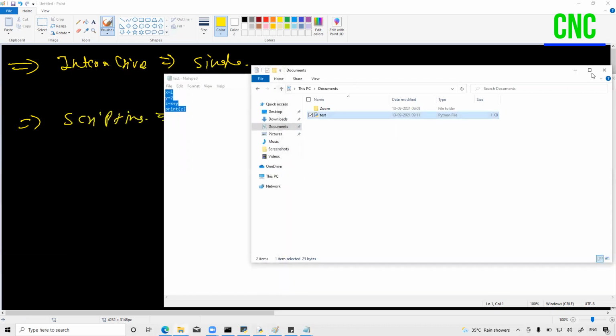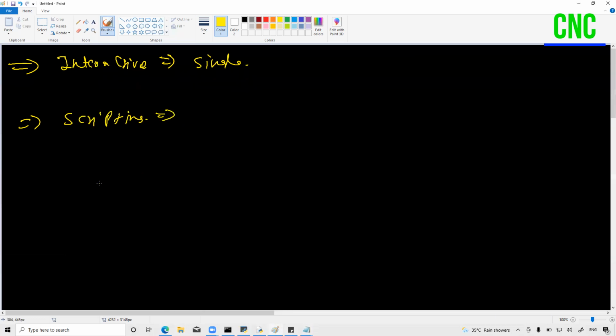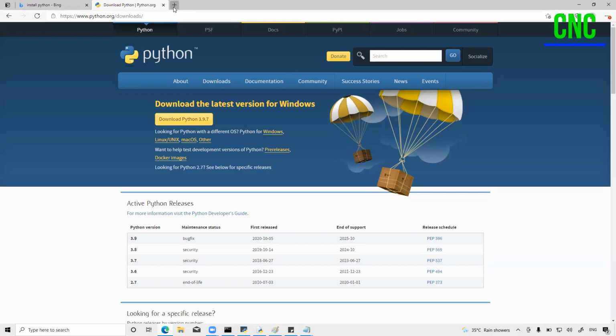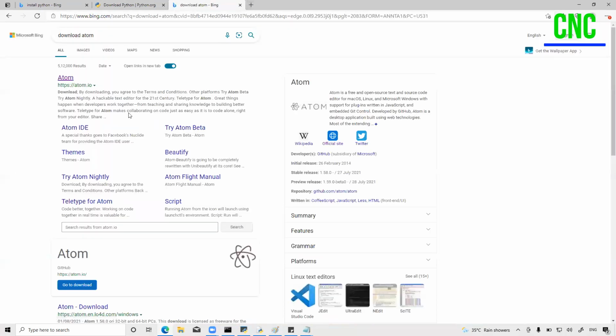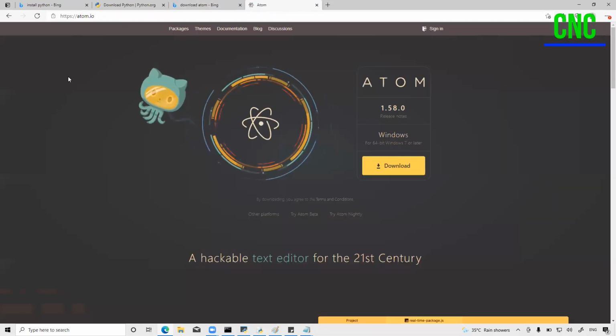So now let's install. Right now we have used a text editor, that was Notepad. But now let me install. We will be using, for our complete session, the Atom application to do all the scripting. Okay, so now let's install the Atom. Yeah, the same site you have to open. Okay, so now let's download this one.